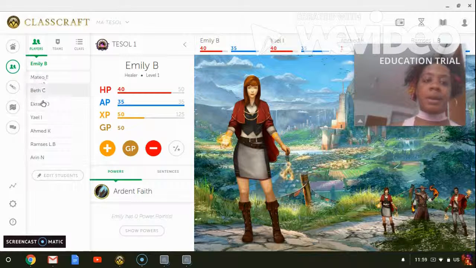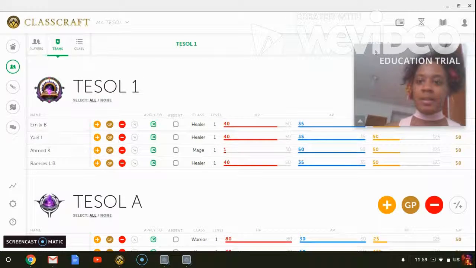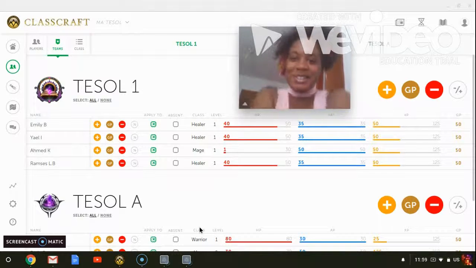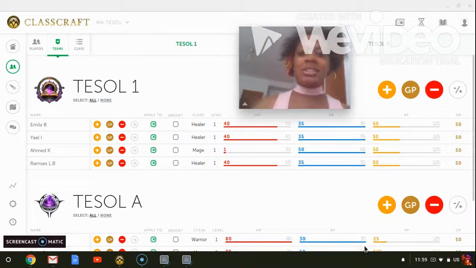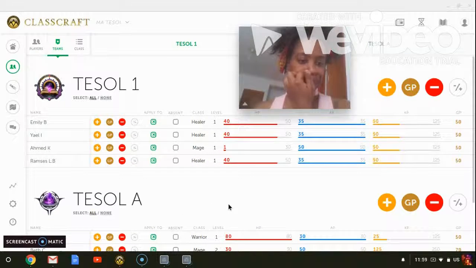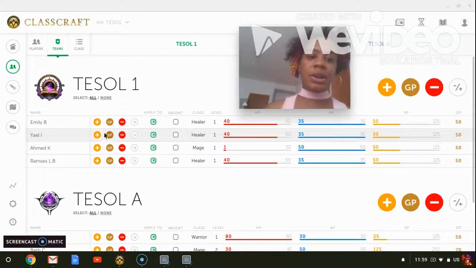So here's my roster. You can see I've added everyone from the TESOL class. Here's the teams. Let me move this up. There you go. So I have TESOL 1 and TESOL A because I didn't want to do TESOL A and TESOL B. I want everybody to be on the same level. So I've been playing around with it a little bit, as you can see. So let's just go across here again.